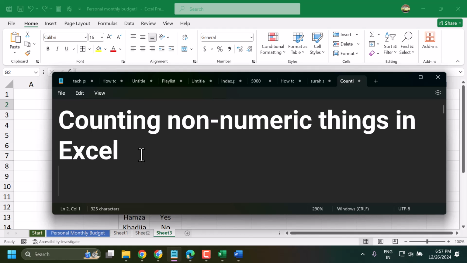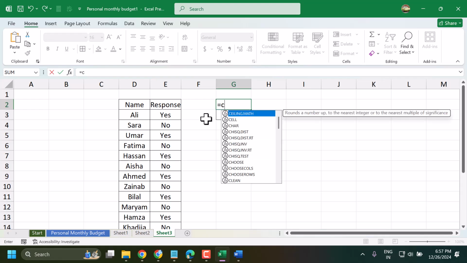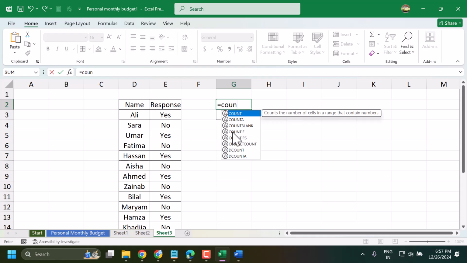In this video, I will show how to count non-numeric things in Excel. So we will use this formula: equal sign, then write COUNTIF. So double click on COUNTIF.